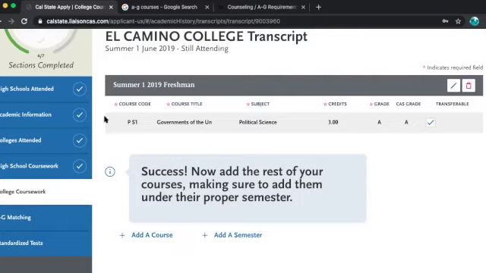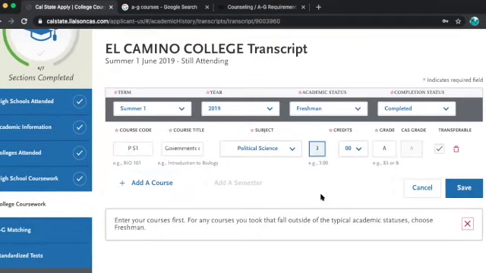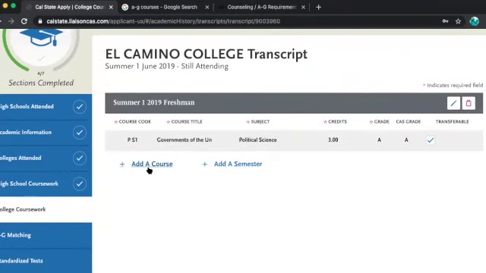The best way to do it is look at your transcript on your El Camino website in your portal and you will see the course code here and everything will pre-populate. If you need help, just let us know. Okay, so I added political science and now let's pretend I'm taking a course right now. So because I'm done with this, I'm gonna click Save, but I'm taking a course right now.